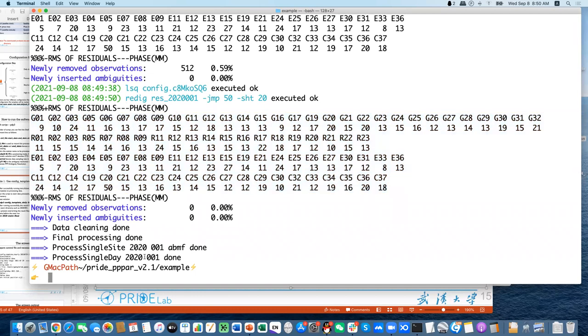Because we don't fix the ambiguities, the processing is done here. After this, you can have the results prepared. Before we go into the directory to see what's happening there, we want to have a break for about 10 minutes.